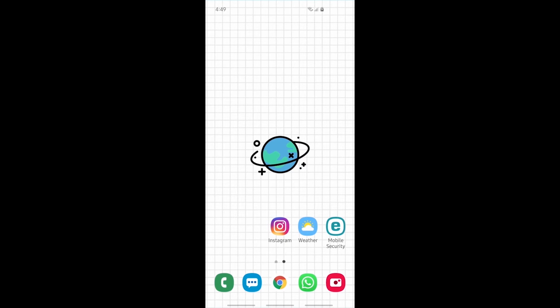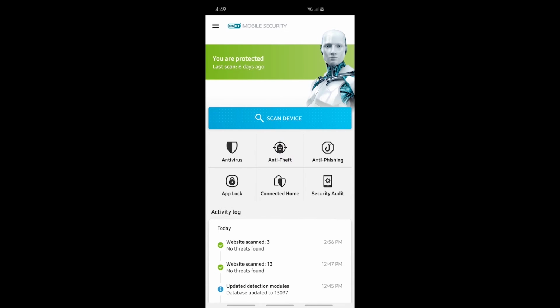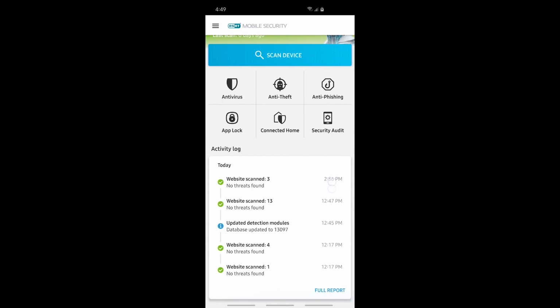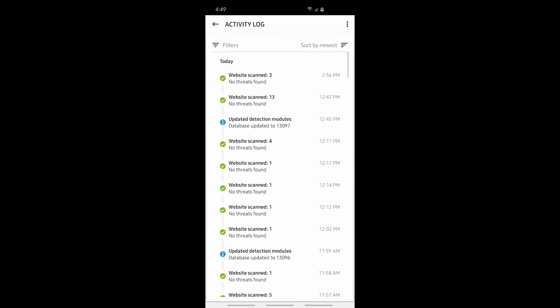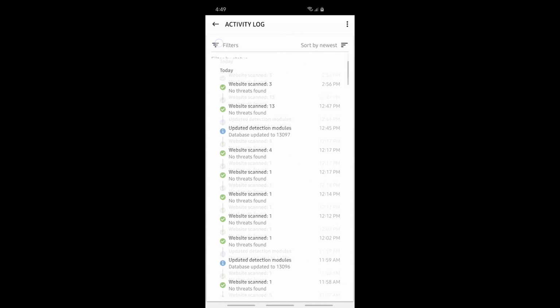For this demo, we'll be using Samsung's Galaxy S10. This is a typical ESET mobile security home screen. Just like the desktop variant, it shows you the current status of your application and all the different features you can just dive in and start using. It also gives you a quick audit log report showing you the latest ESET mobile security activities to safeguard your device. You can check the full report by tapping the full report option.